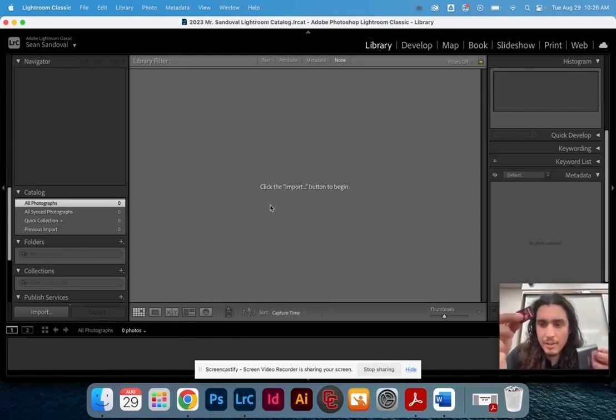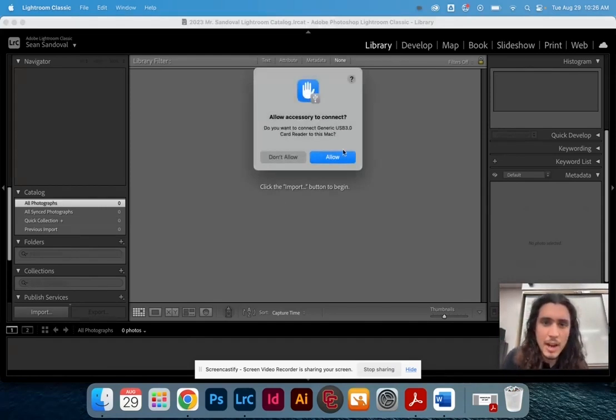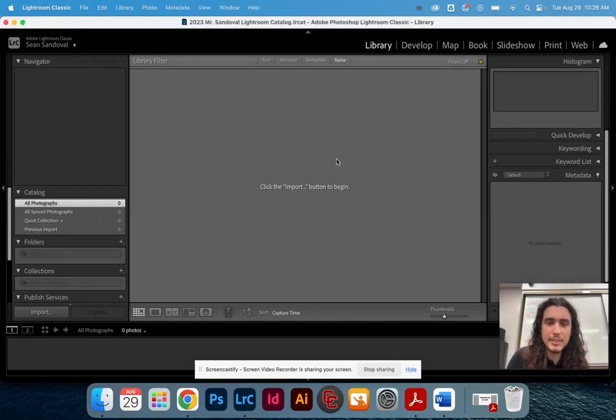Now we have our SD card from the pictures that we took. And in our case, we have to have an adapter in order for your iMacs to accept SD cards, because Apple is trying to rob us blind. So make sure that your SD card is inserted properly, and then you can insert the adapter into your computer. Allow accessory to connect? Yes.